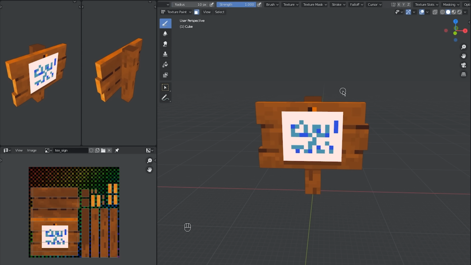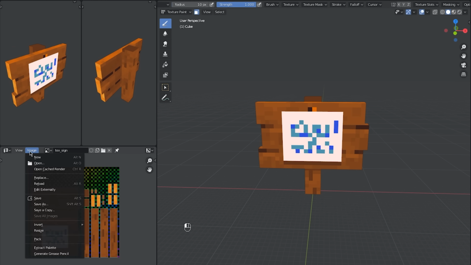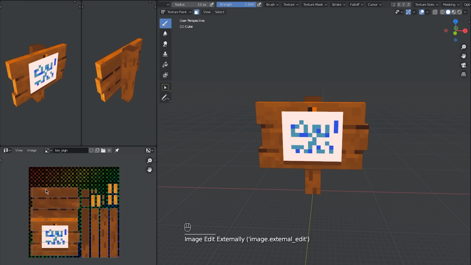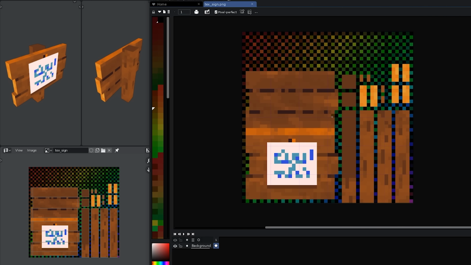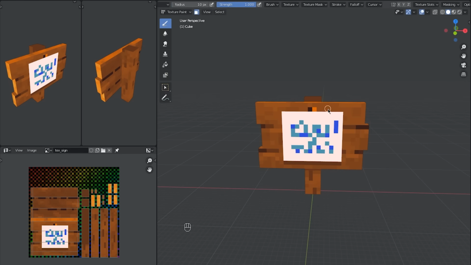Alright, that's all really nice and cool, but what if I wanted to open this image texture up in my dedicated art software? I could go and find the file on my computer and open it up, but there's a way easier way. All you really have to do is go over here again to the Image tab, and you can edit externally. Now, I've already hooked this up to my art software that I use, which is Sprite, but by default, no art software is attached to Blender. Let me show you how we attach your software to Blender.